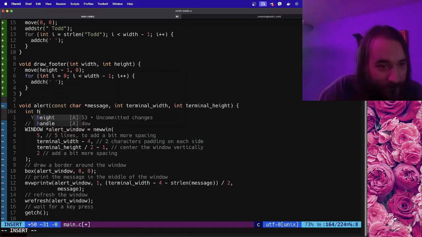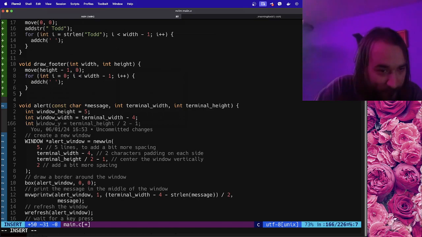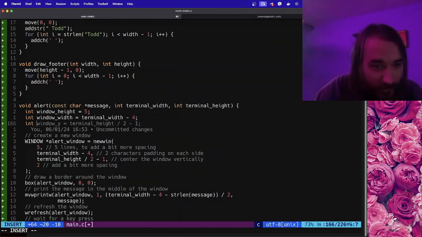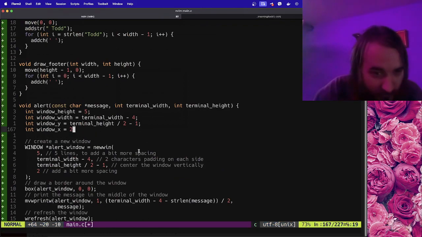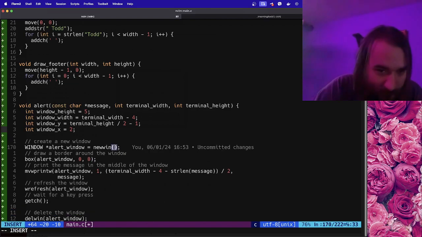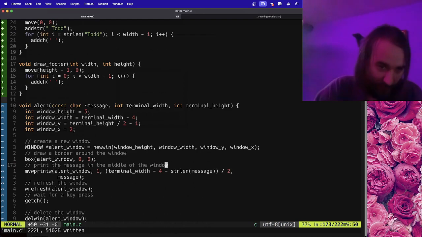So let's actually do it like this. So int window height, window width is actually terminal height -4, window Y is this thing, and this is window X. So let's make it a little bit more readable, shall we? So we have this. Now we have a border.